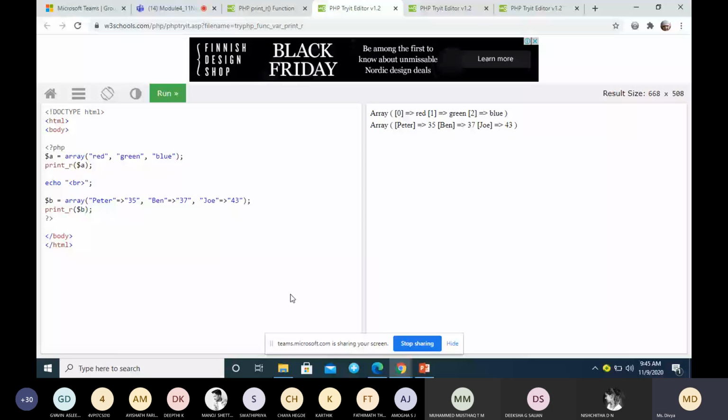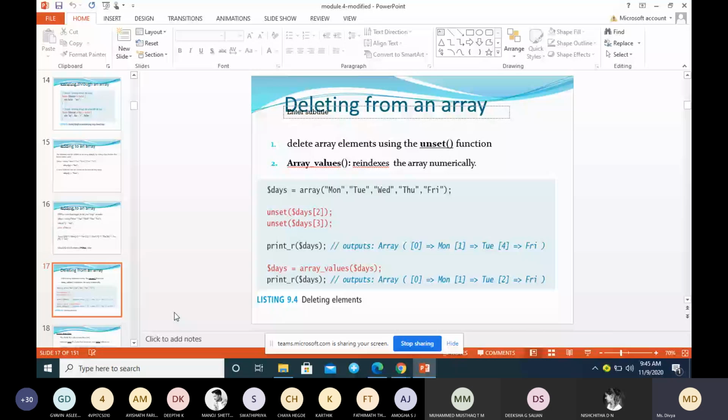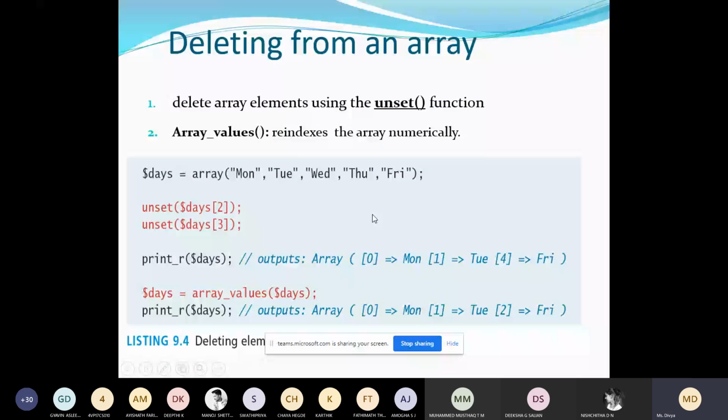Then deleting the element. So we have several built-in functions available in PHP for dealing with the arrays. For deleting the elements, you can go for unset. We have an example here. This is having the index 0, 1, 2, 3, and 4. Simply you can give unset($days[2]), which will delete this. Similarly, unset($array[3]), if you give, it will delete this. Now suppose if you print this, it will be having only Monday, Tuesday, and Friday.